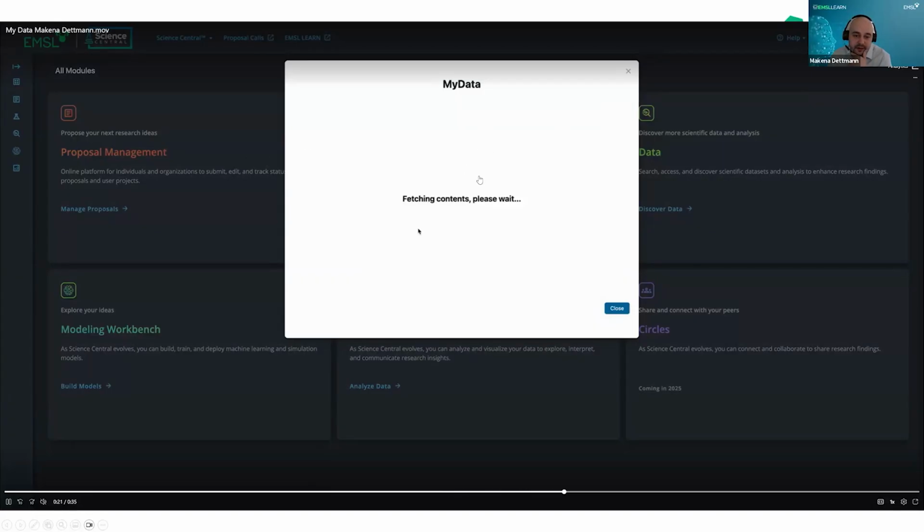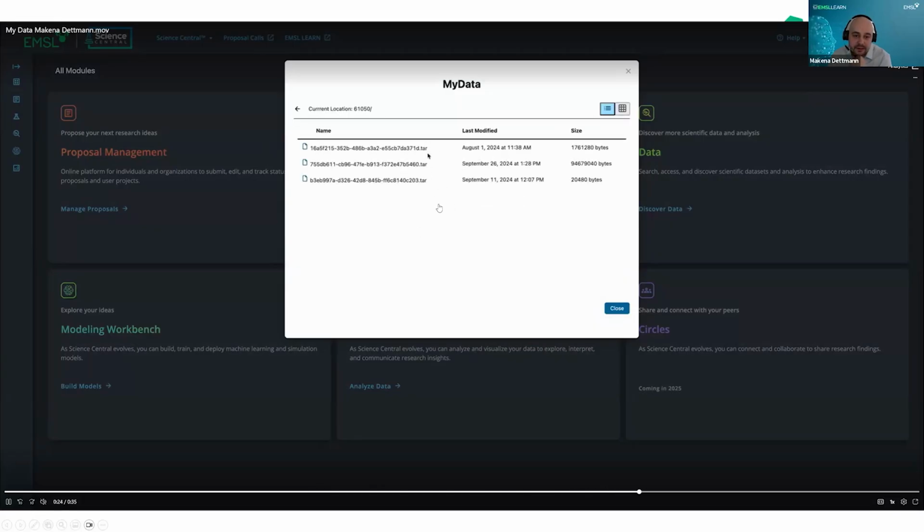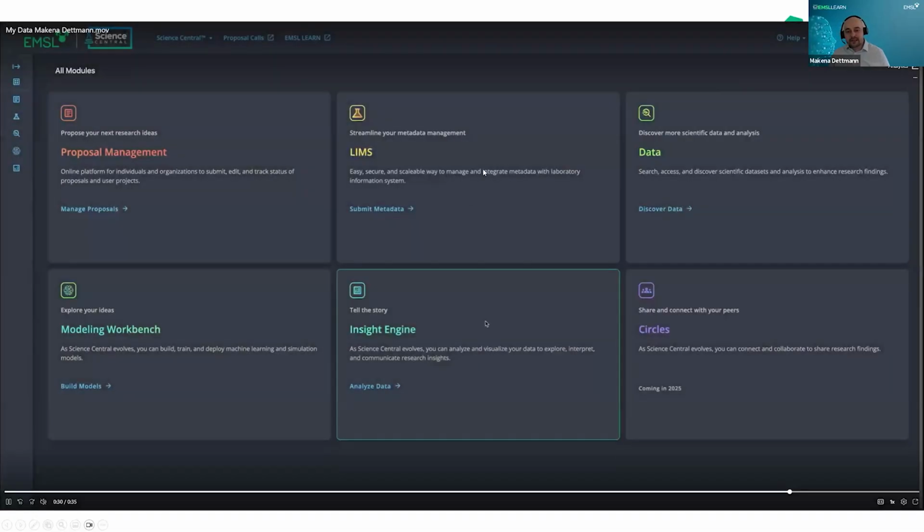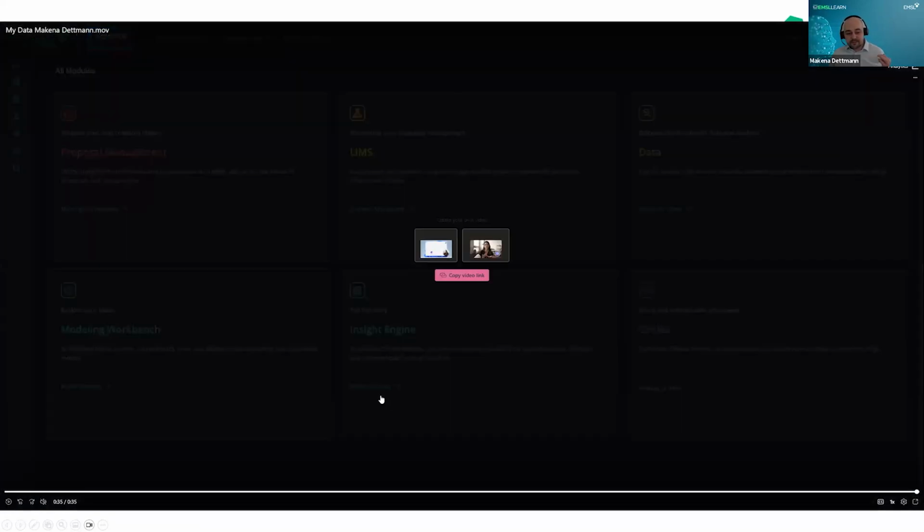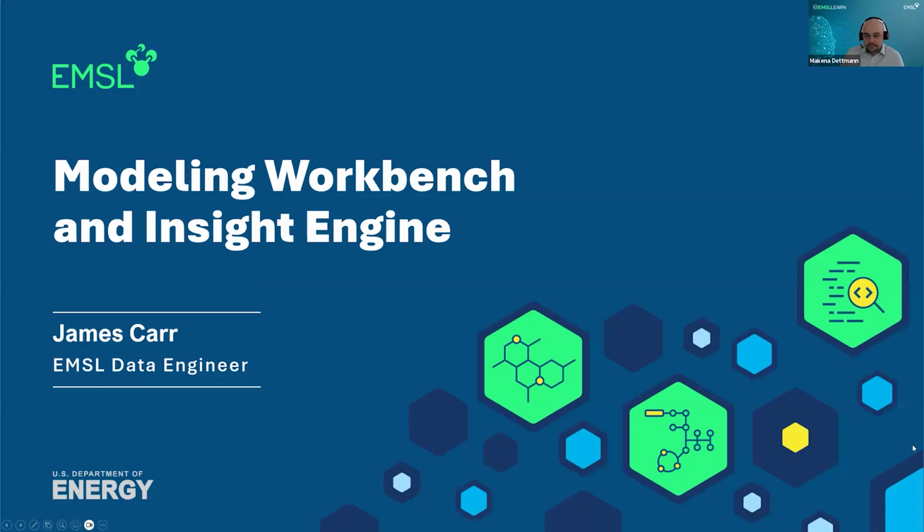And inside, I've just got a couple of tar files. These are actually tar files that came from the data portal. In the future, we're planning to integrate My Data with the modeling workbench and insights engine so that you can grab data from the data portal and run analysis on it without having to download it locally. There are also a number of ways to access My Data and these active projects, which there's some documentation on if you're interested. Thank you. With that, I'll pass to James.